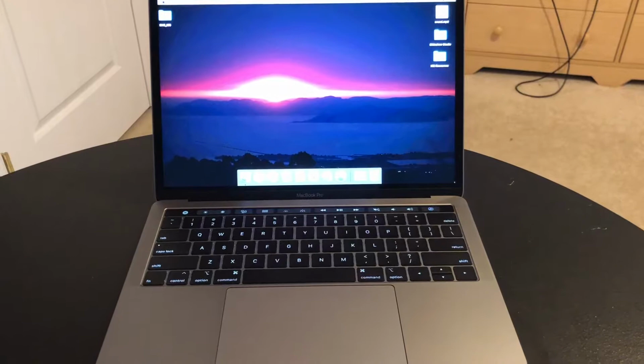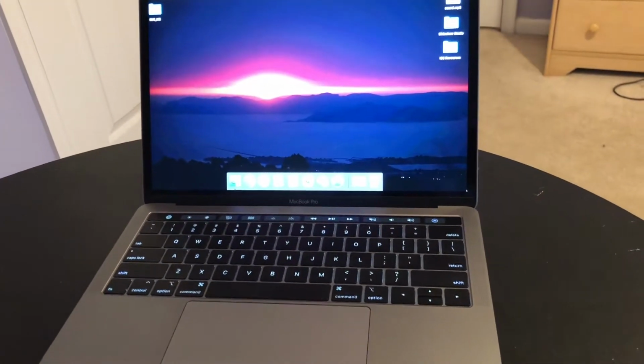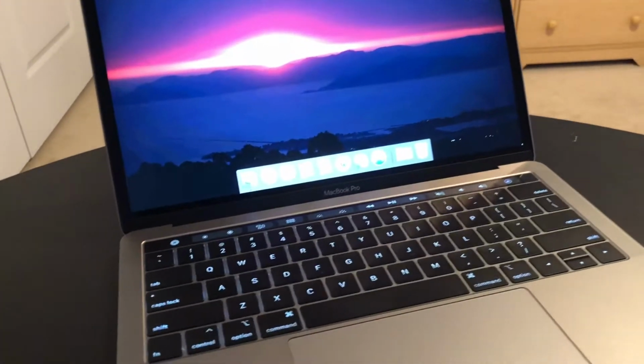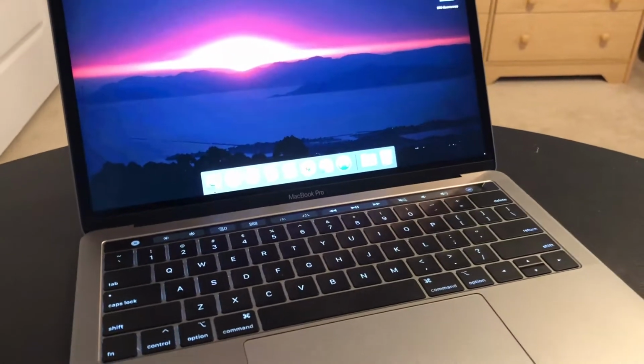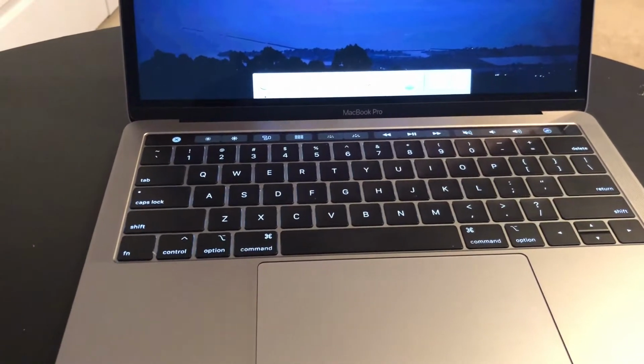Welcome to this review of the 2018 MacBook Pro 13-inch. We'll be going over my first impressions, how I've been using it, the performance, the little quirks, the good, the bad, and the bottom line.